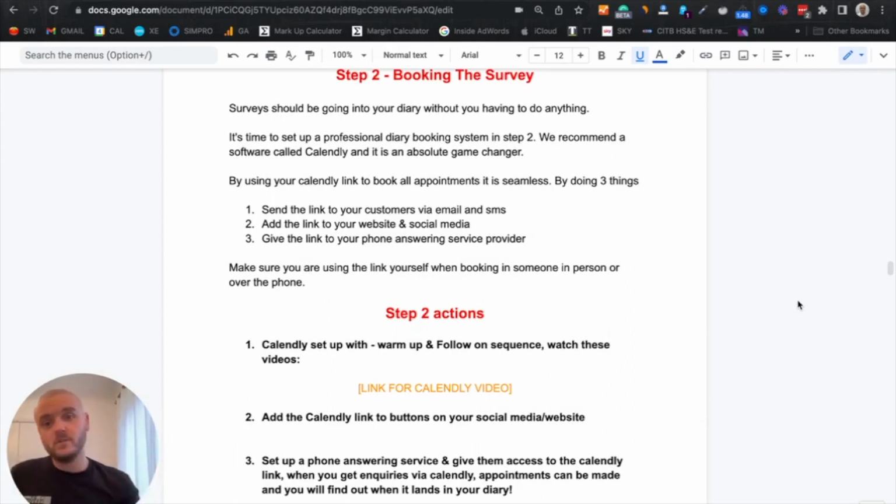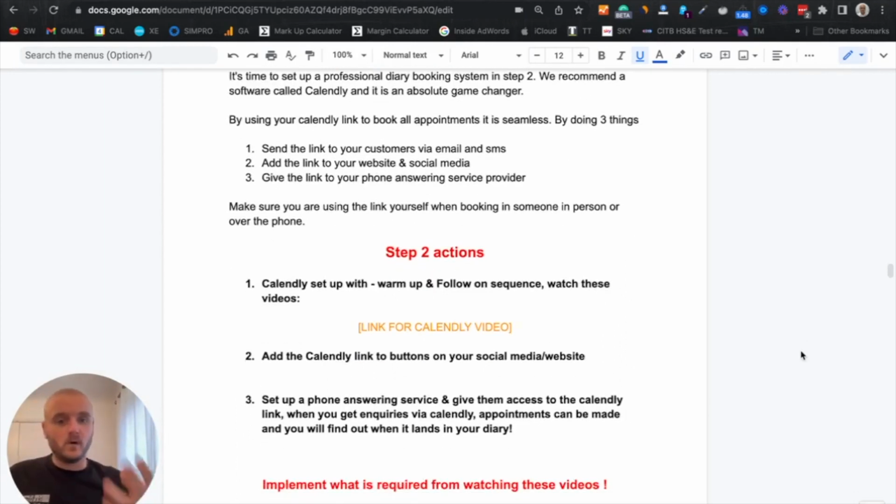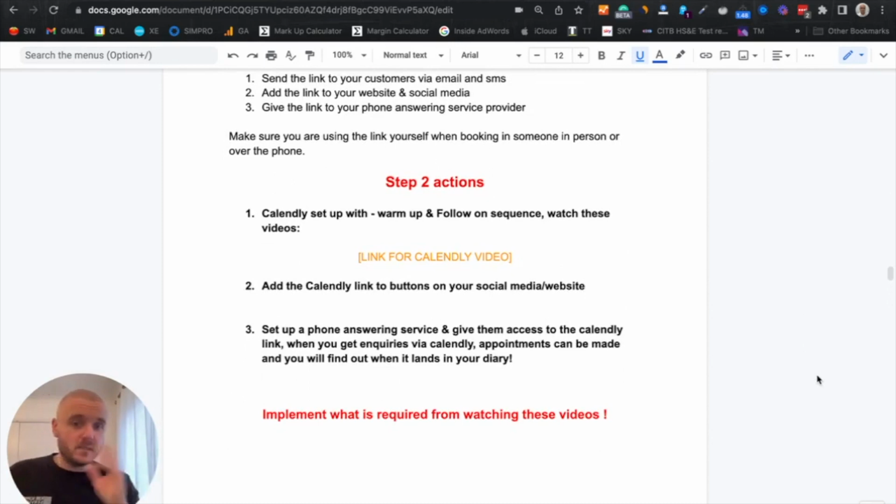So step 2 actions. Calendly set up with the warm-up and follow-up sequence, which again, just watch the Calendly videos. There'll be a link there for that. Follow the process, get that set up, add the buttons to your social media, and then set up your phone answering service and give them access to the Calendly link. All you need to do is give them the link. When they click on it, they'll just go straight onto it. And then implement what is required from watching the videos about Calendly. There's 2. There's one explaining it, and then there's one showing you how to set it up. So click on that link there. That'll take you through to the page to see those 2 videos.